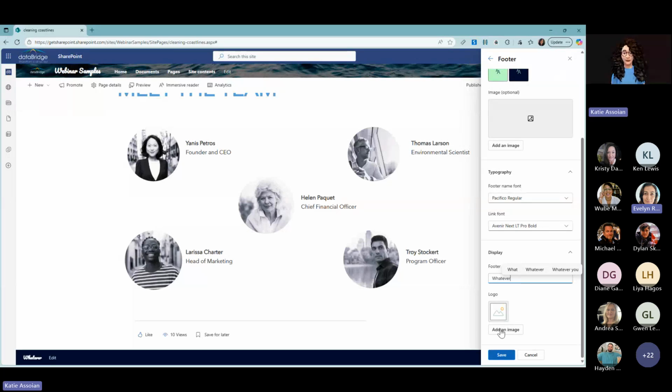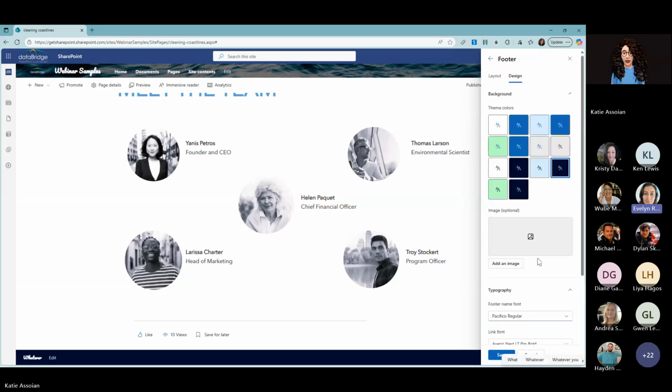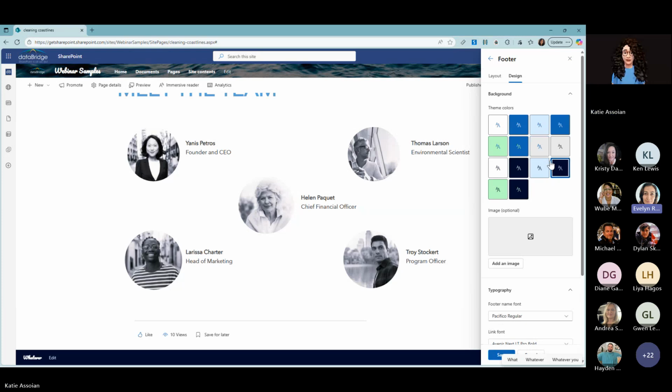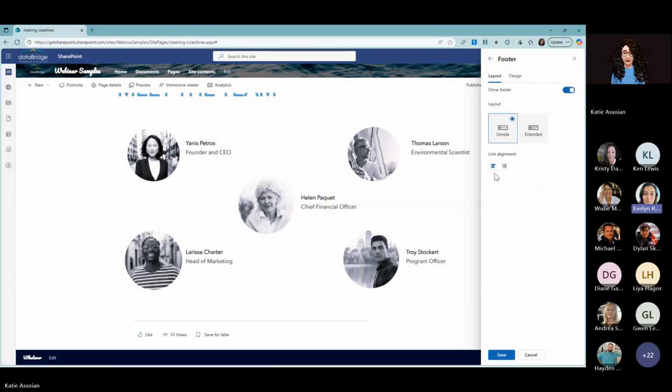So I'm going to say for this page that I'm going to actually just go with one of these theme colors. But I made sure that it's going to be left aligned here. So I'm going to go ahead and hit save.